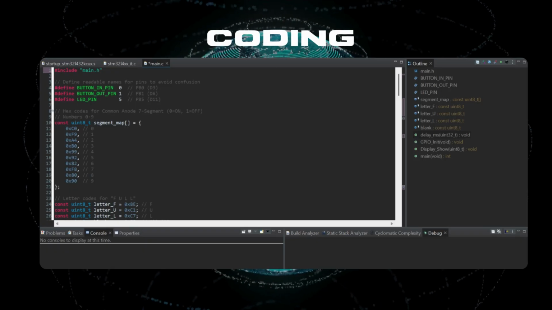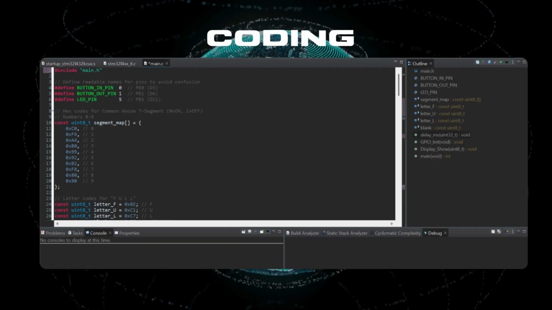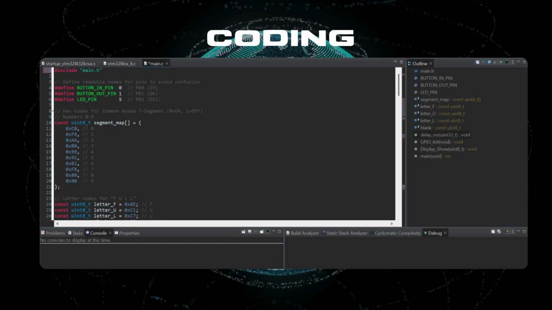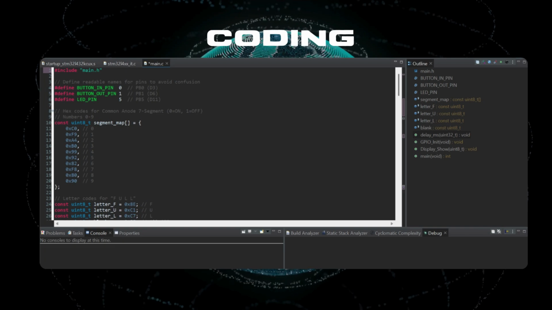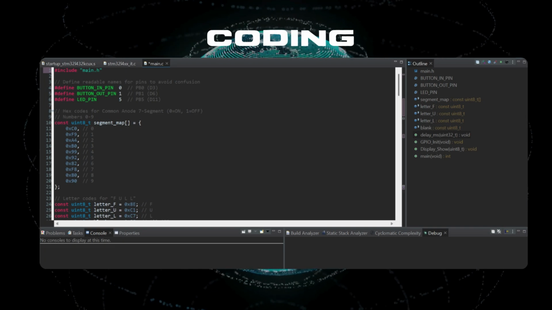The code begins by defining specific pin numbers for the 2 buttons and LED to make the rest of the code easier to read. A constant array named segment map stores the hexadecimal values required to display the digits 0 through 9 on a common anode 7-segment display. Specific hex codes are also defined for individual letters such as F, U, and L to allow the system to display text.